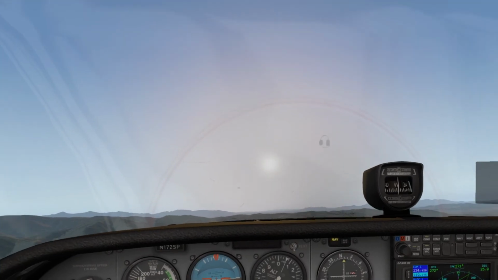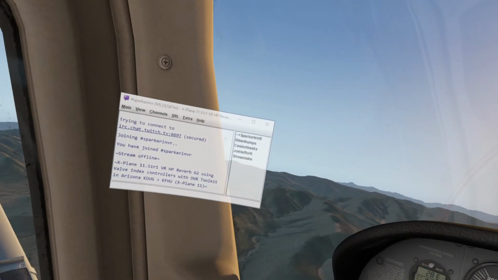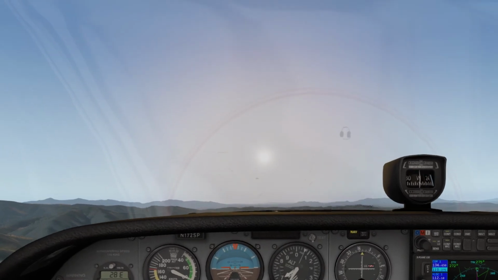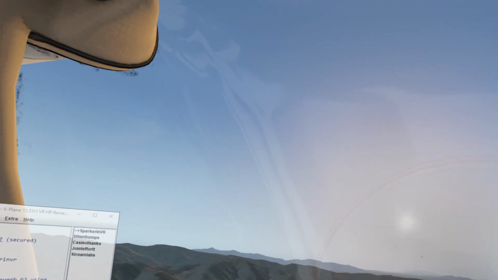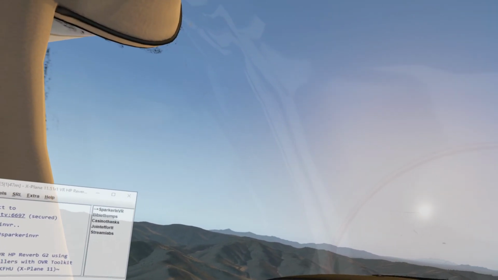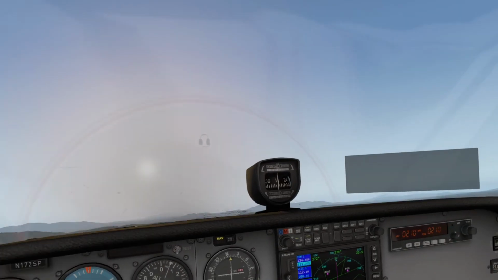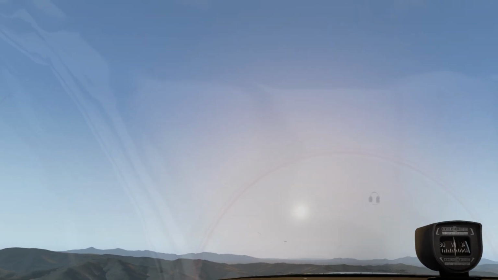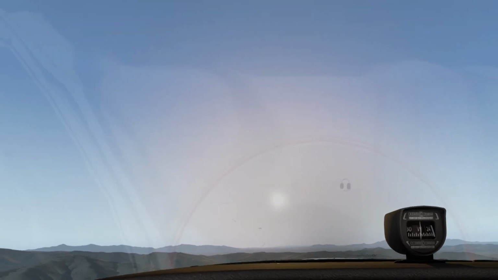At a couple hundred feet a minute, I should level off at 6,500, but I'm going to let it climb until I crest this ridge. Just to be sure I'm on track, Sierra Vista has to be on the other side of this ridge here.